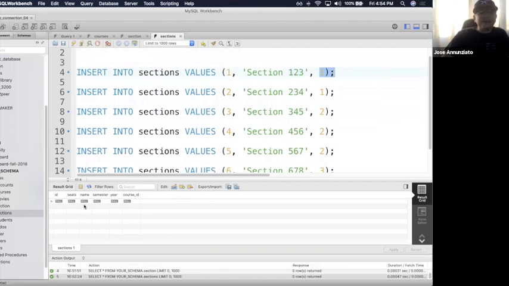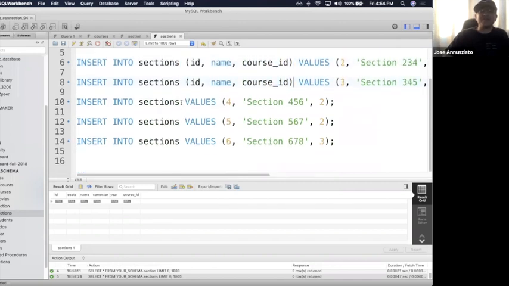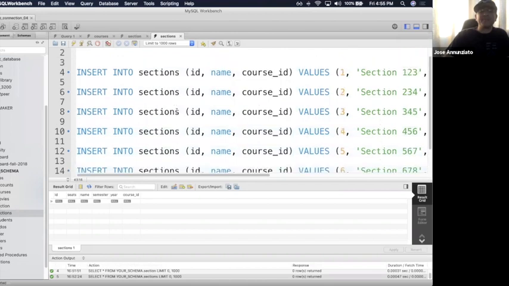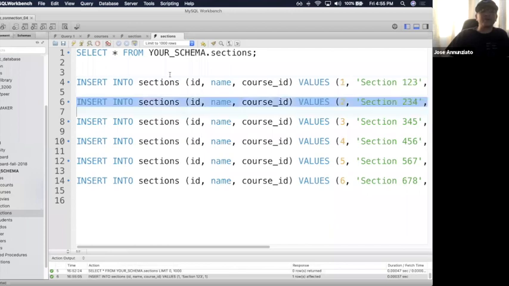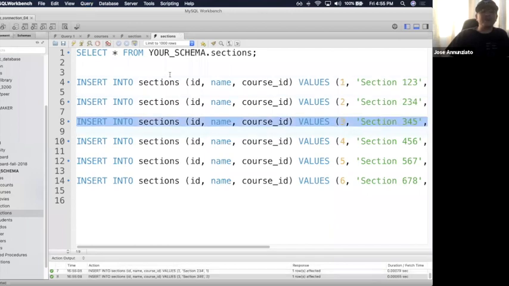Oh, wait a minute. I need to say insert into sections. We want the ID, and we want the name, and the course ID. Yeah, I deviated a little bit from the slides, so I need to add this. So let me add here. Okay, let's try running this first one. Okay, that's okay. Good. That one, that one.